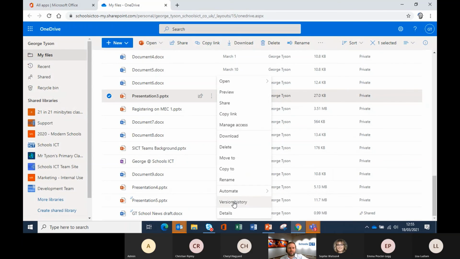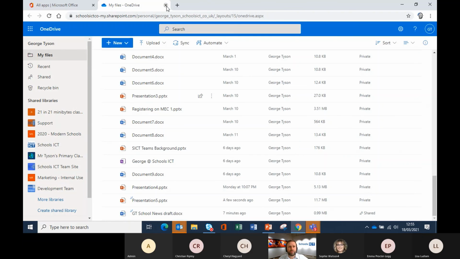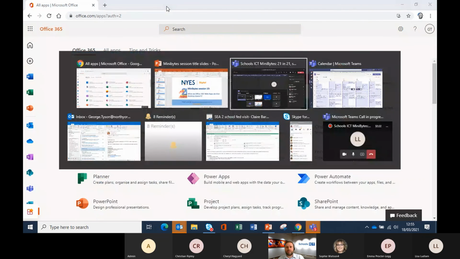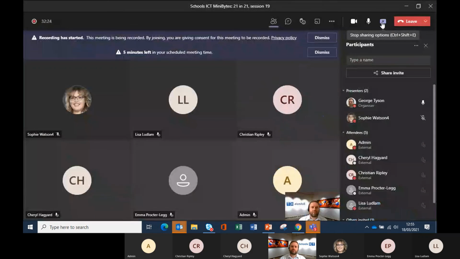You can look at the version history, you can look at automations and everything else in there, but that's far too much for 21 minutes. So they are just a few of the things that you can do in Office 365 web apps, which you cannot do on the desktop apps, and I hope it's been of use to you.